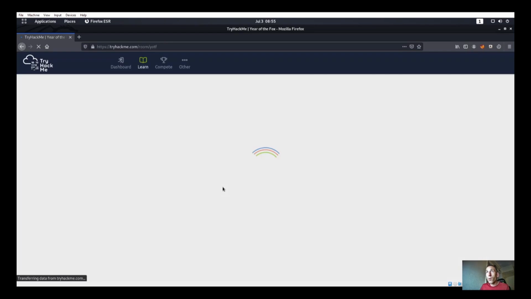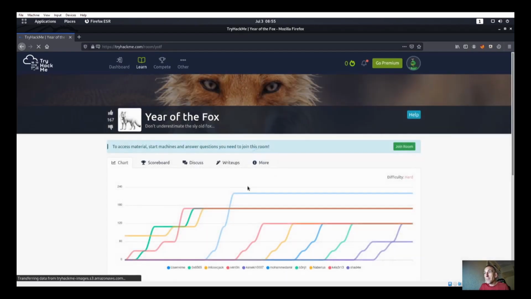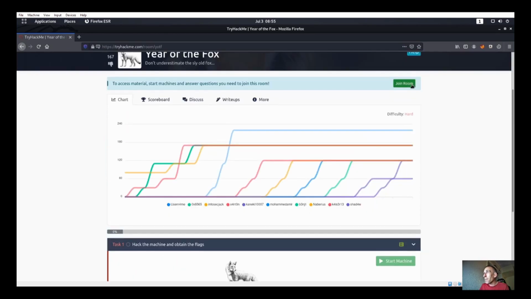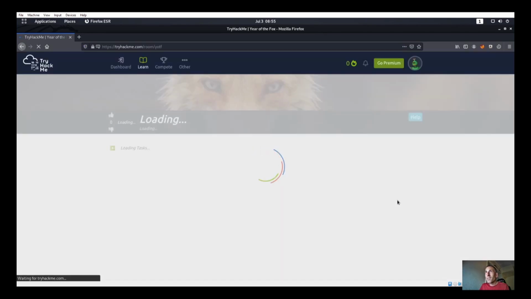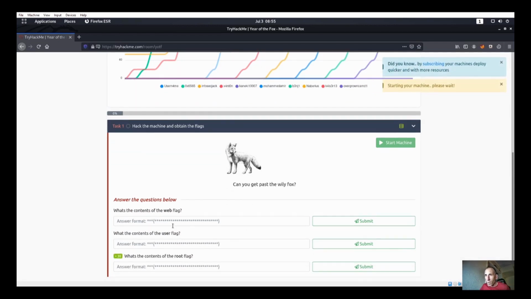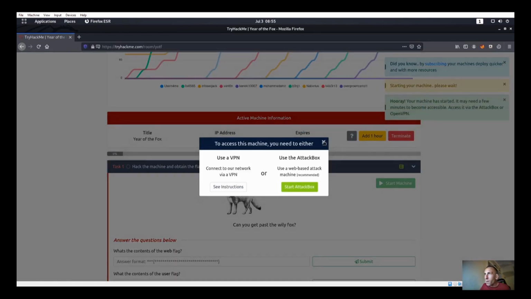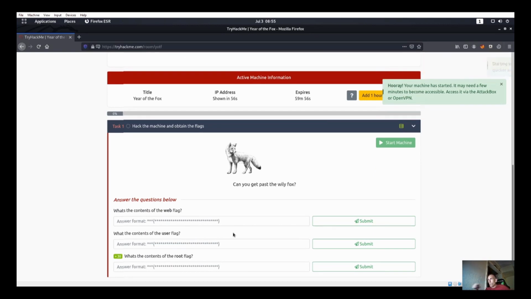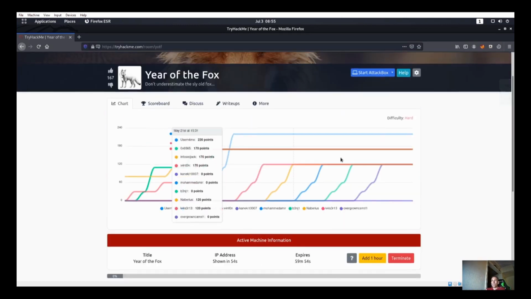Oh, it's hard. Alright. You have to join the room and stuff? Oh my gosh. So we got, looks like 3 flags. Looks like we got a web flag. Looks like we got a user flag and also the root flag. Alright, cool. So we obviously have 3 flags. Like obviously people have gotten it. They've obviously done it.